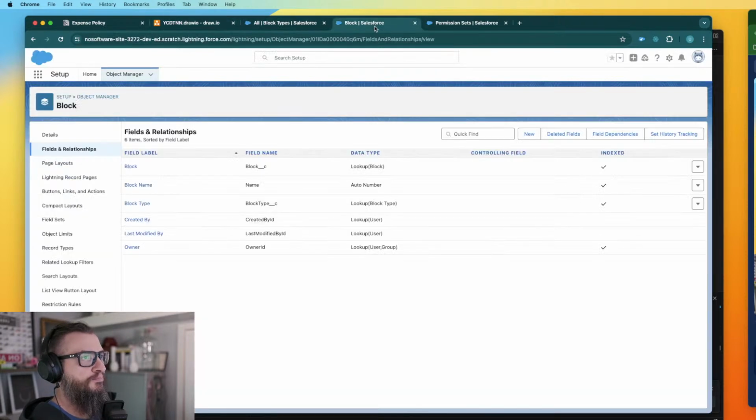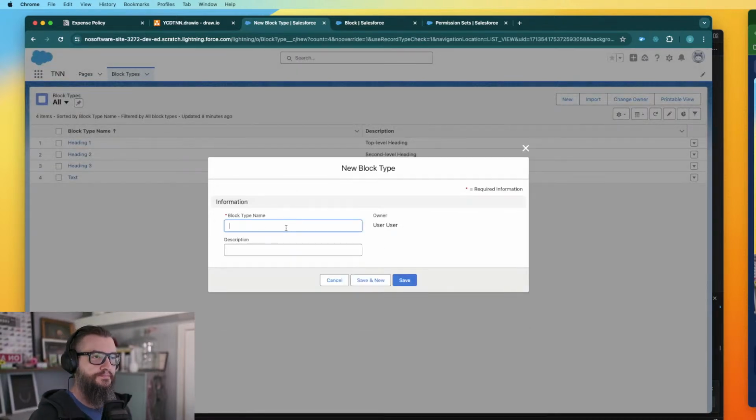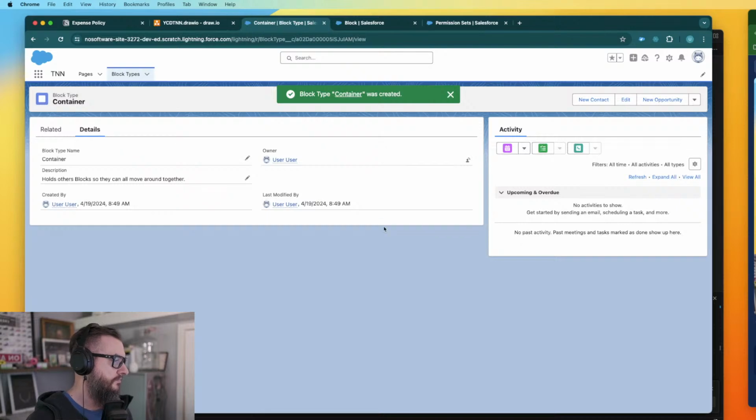Let's do that. Let's make a container type. Cool, so we can make a container.